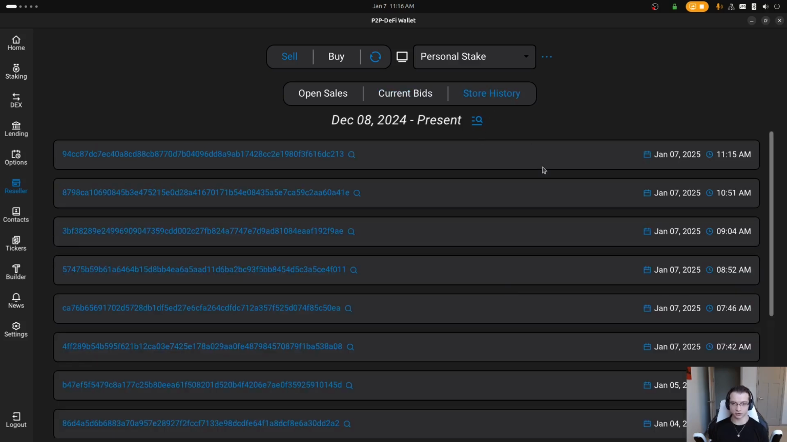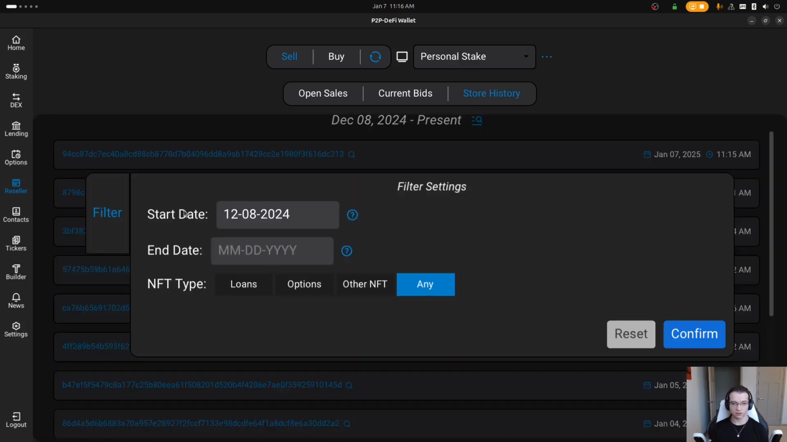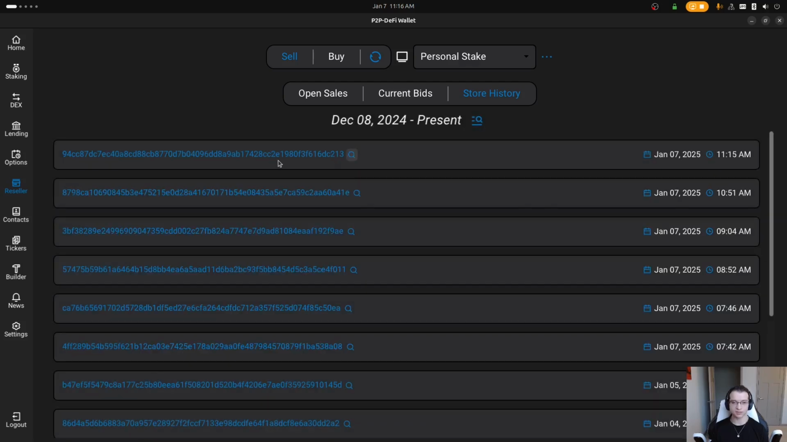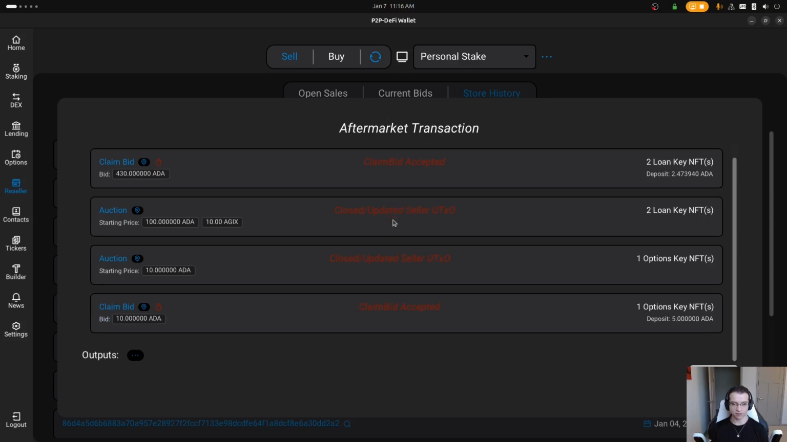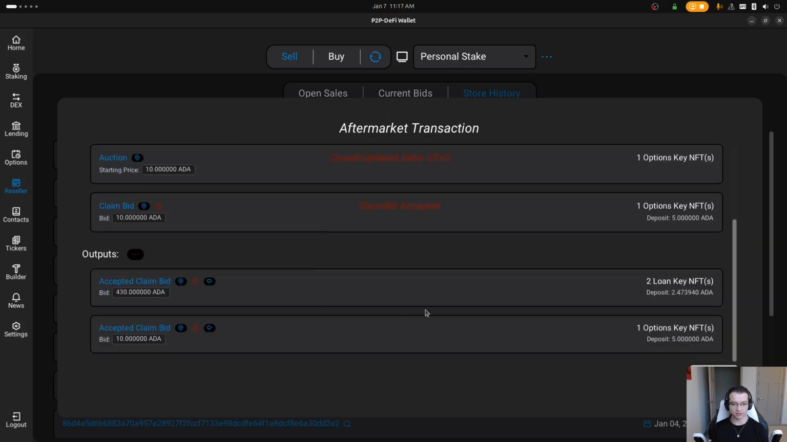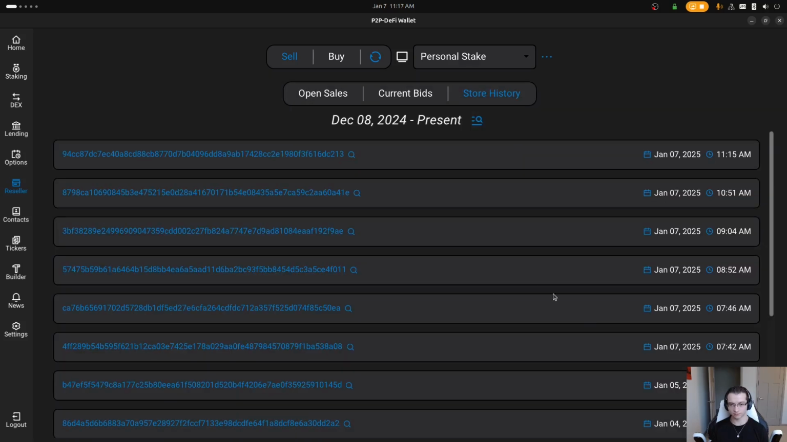And then the last thing here is the store history. It's just like the borrower's history. There are too many possibilities to have another row here showing what's going on. But you have the timestamp. You can filter. You can change the start and end date. Filter by specific aftermarket sale. And you can inspect each individual transaction. So, claim bid was accepted. These 2 seller UTXOs were closed. And these accepted claim bid UTXOs were created.